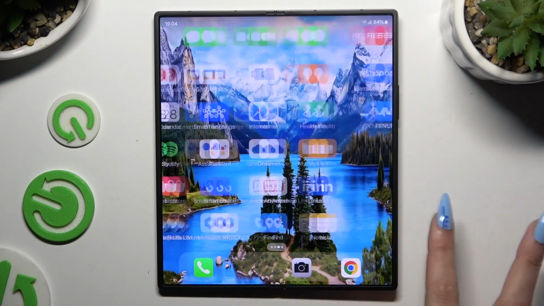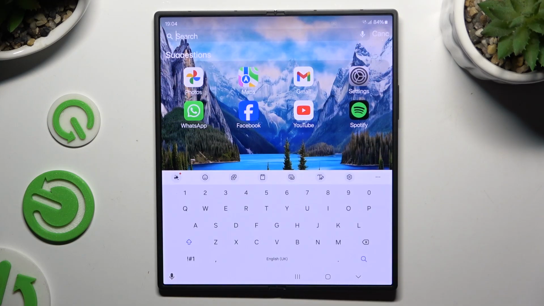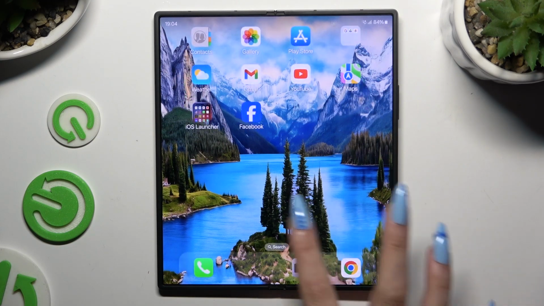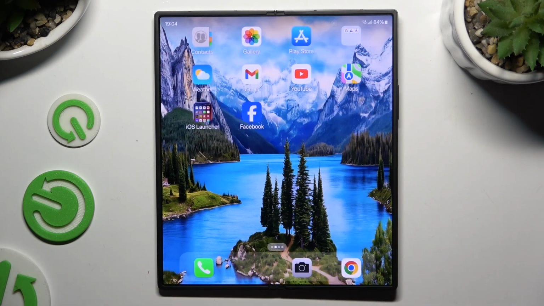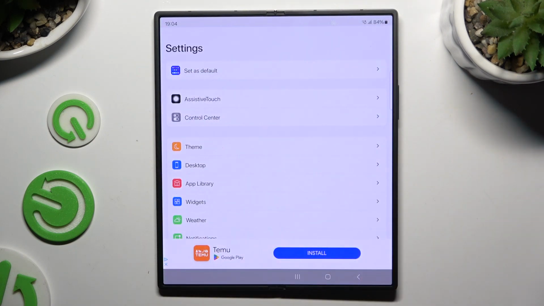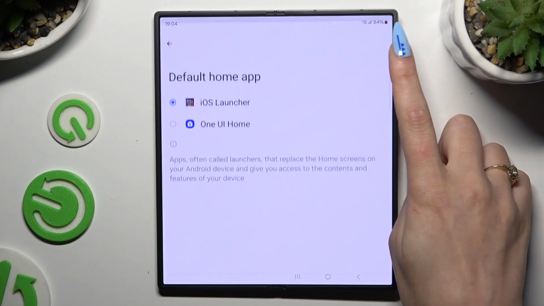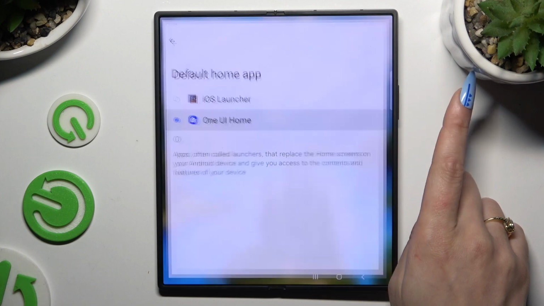If you want to go back to your default launcher, you can always do that by going back to the same app. Click on Set as Default at the top and choosing Samsung Launcher.